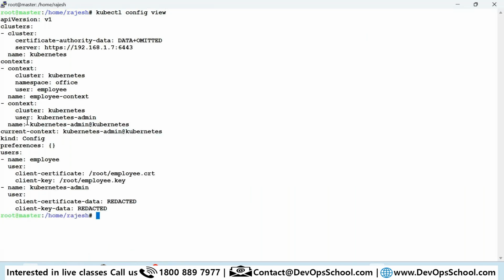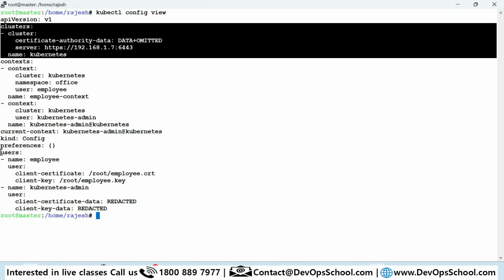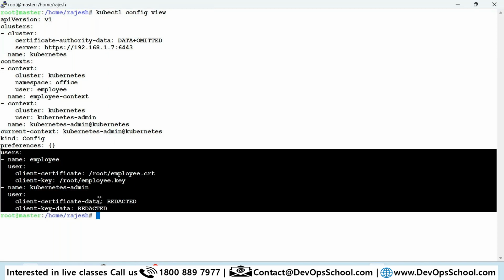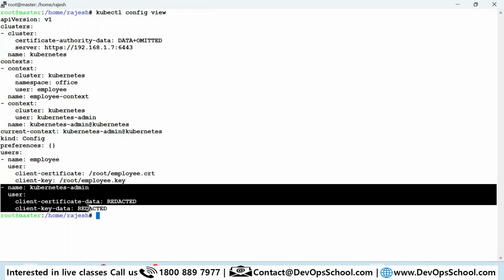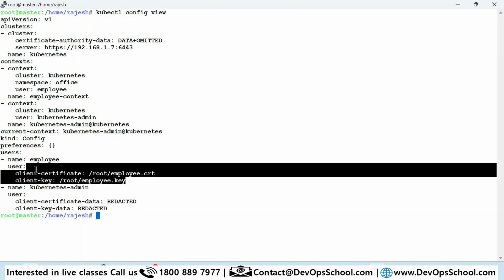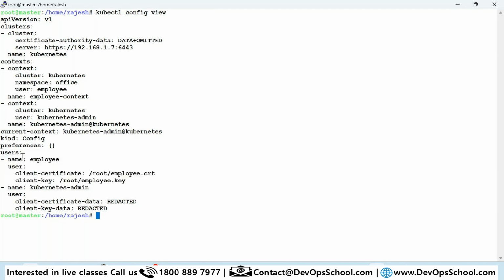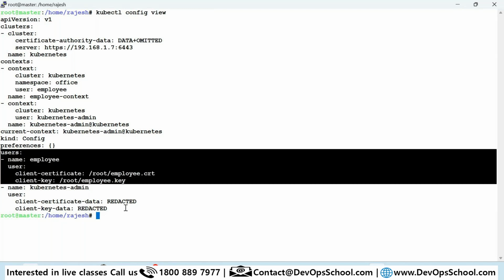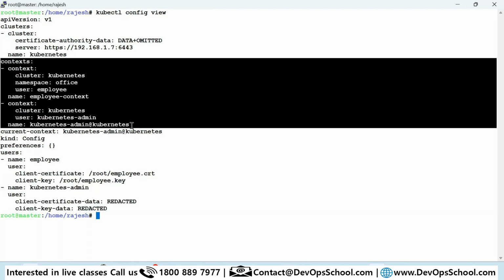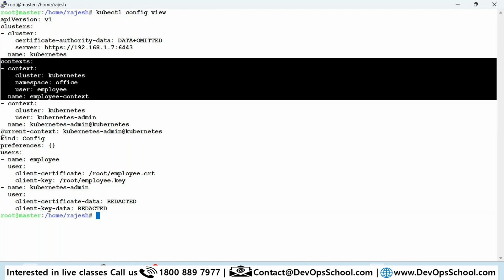See, so clusters, users. Okay, this is the user. In this setup I have two users. One user is this one, and another user is this one. I added the second user later on, so by default you'll have only the first user. And this is the context. I have two contexts, and the second one I added later on. And here is the current context.